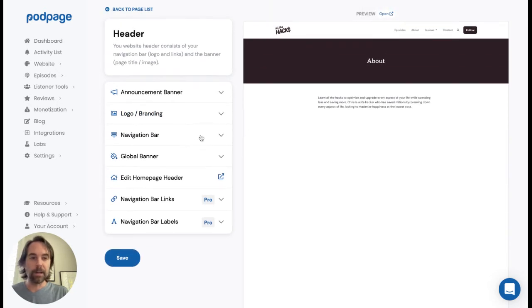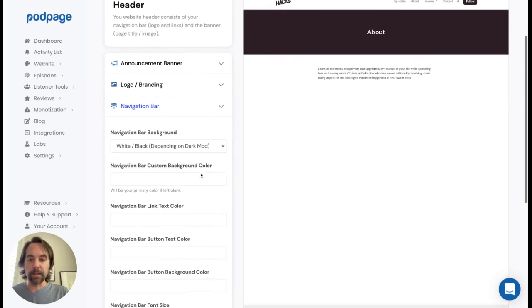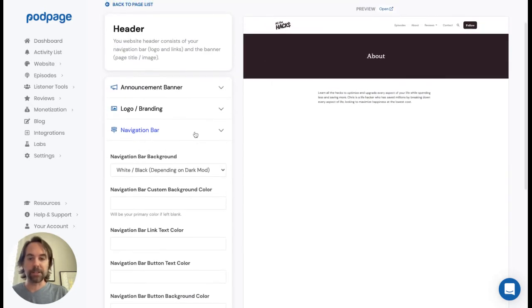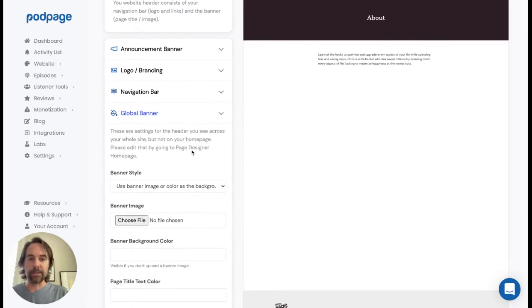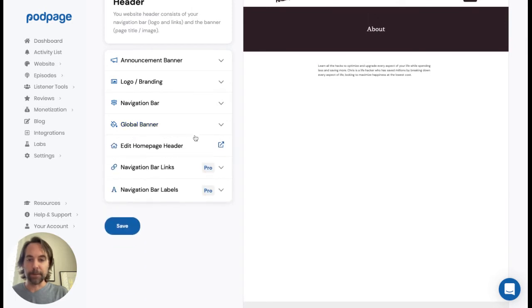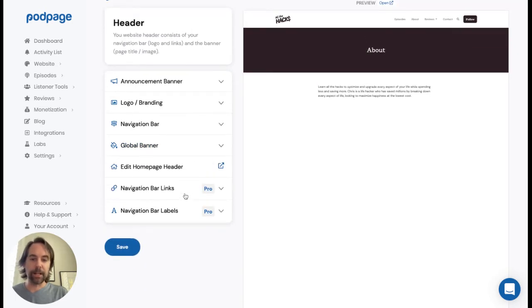The navigation bar looks great, but if you want to change the color of the navigation bar links, all that's possible right there. The global banner is this area right here. You can change the color. You can use a different banner style. We're going to leave it alone. And then you can change your navigation bar links.